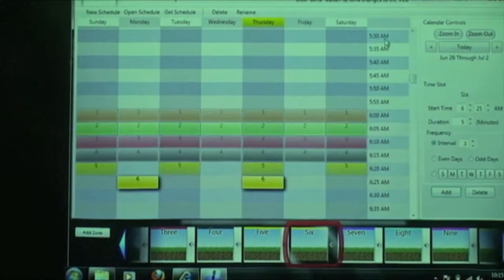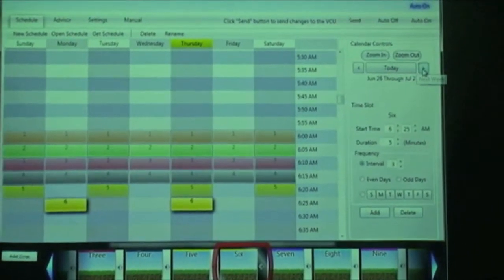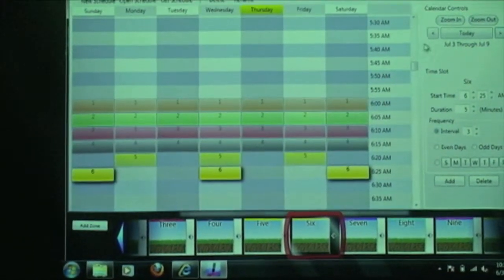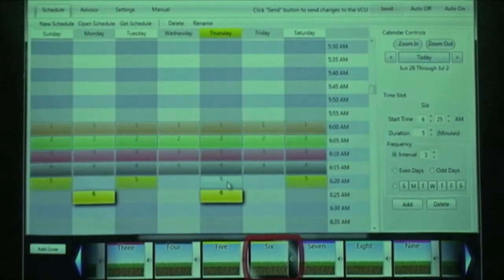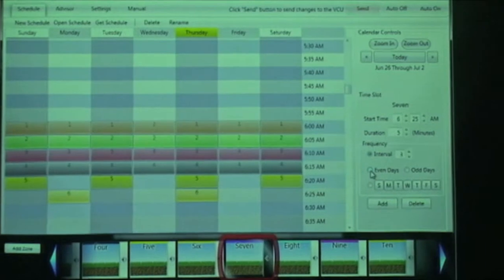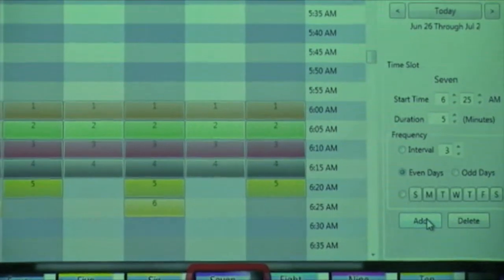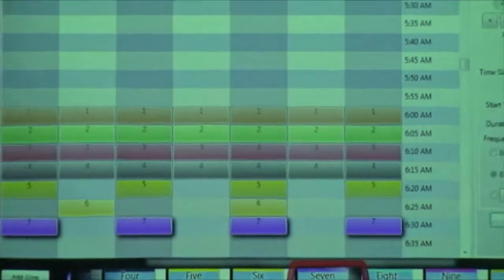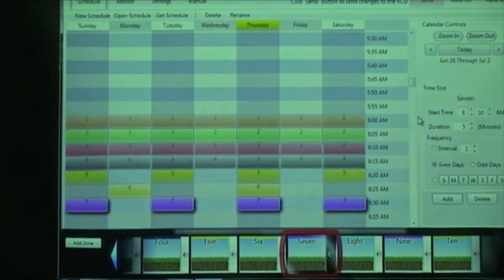So if we wanted to look at next Sunday, we can hit the button right here for next week, and there is our zone 6 for next Sunday. And you can hit the Today button to bring it back to the current week. Now for zone 7, we're going to actually change from interval frequency to even frequency. And exactly what it means, even days. So today being June 30th, since it's an even date, Zone 7 is placed on it.